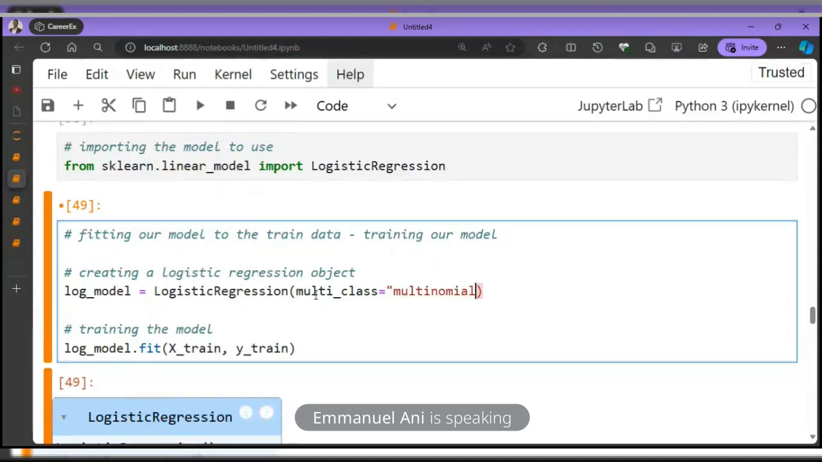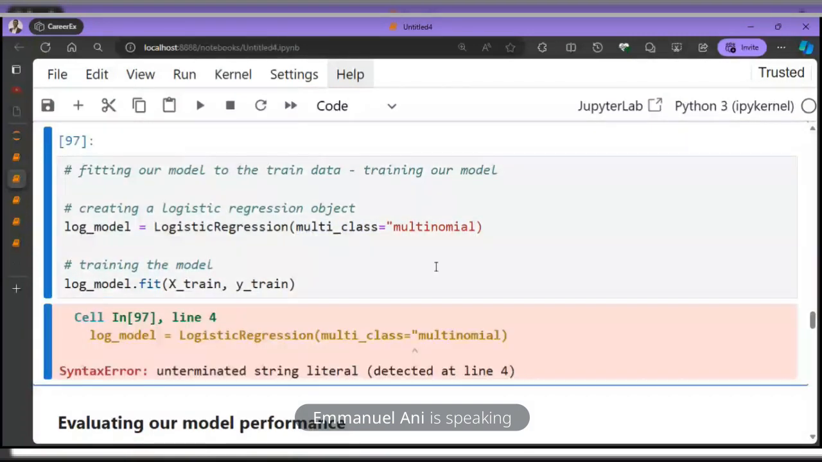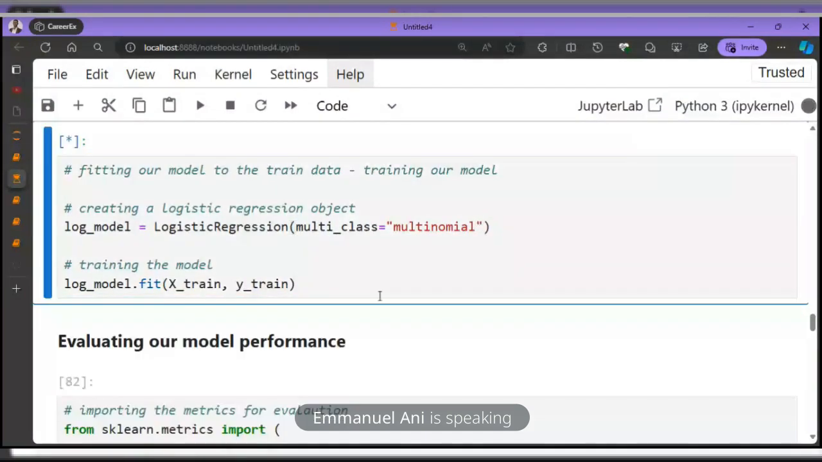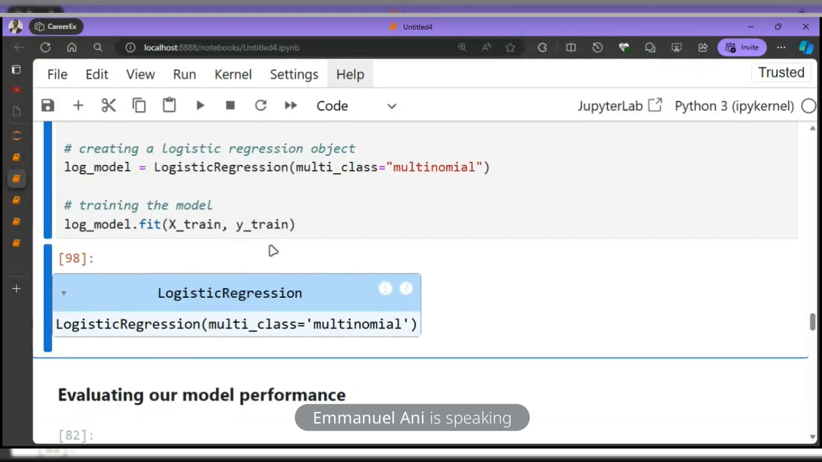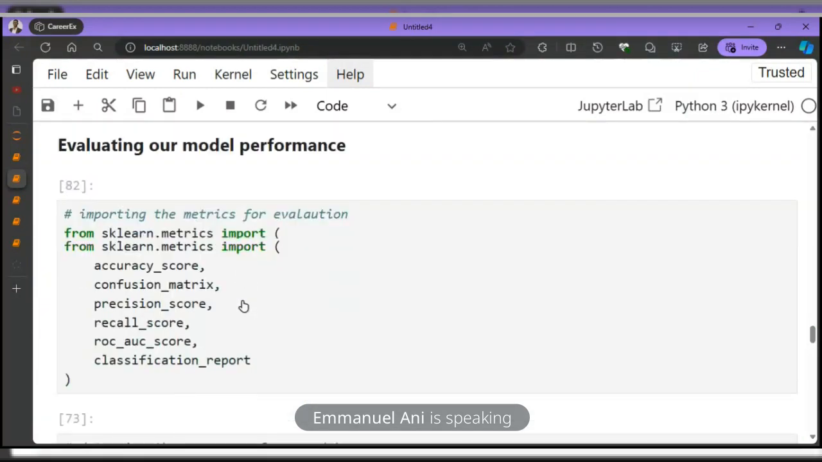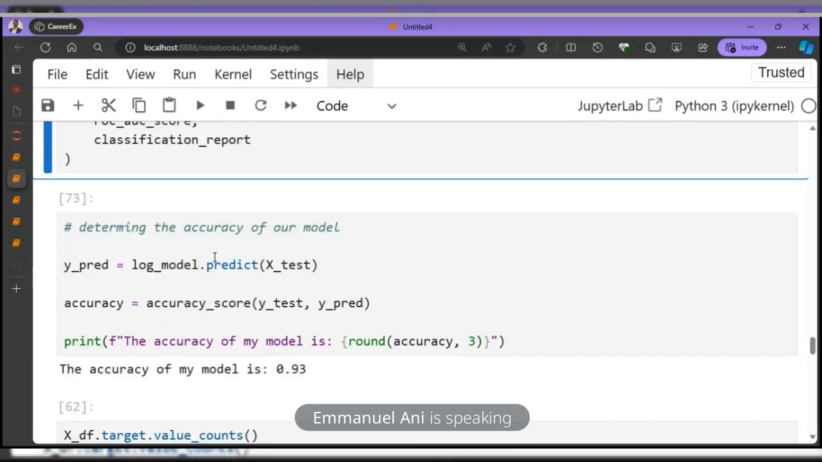So this basically tells the regression, this model, that this data set is a multinomial data set. It has more than 2 classes. So if I run that, okay, let me close this string. If I run that, it should fit our model to the data set appropriately. And then we can now come here and access our model.